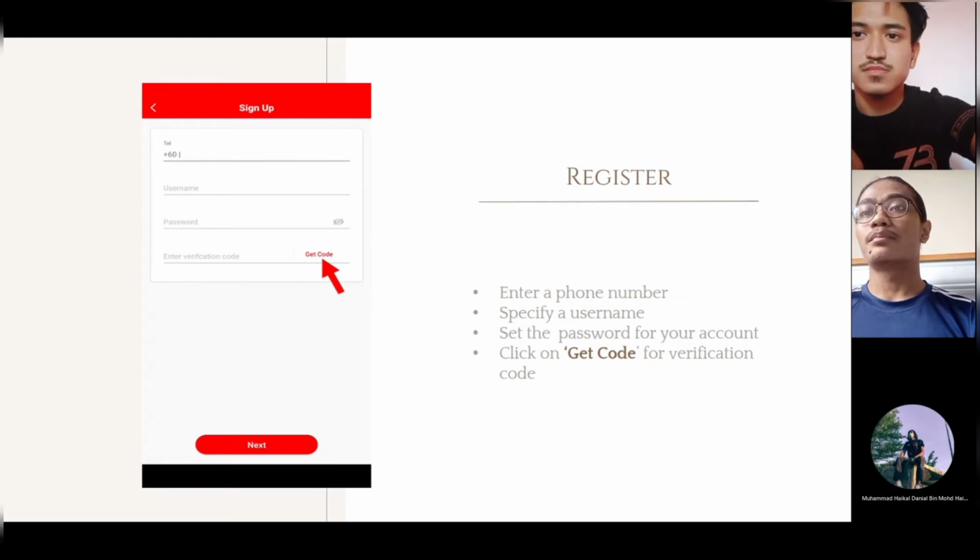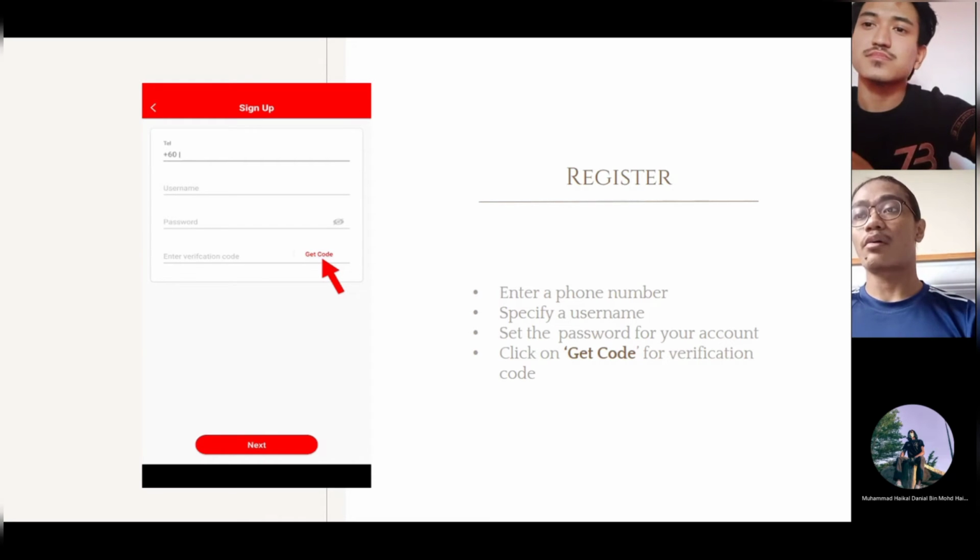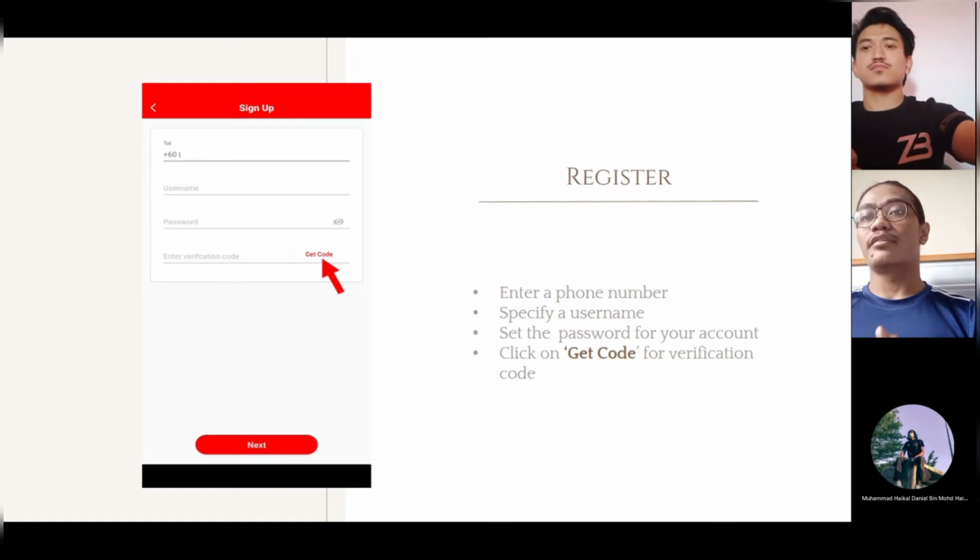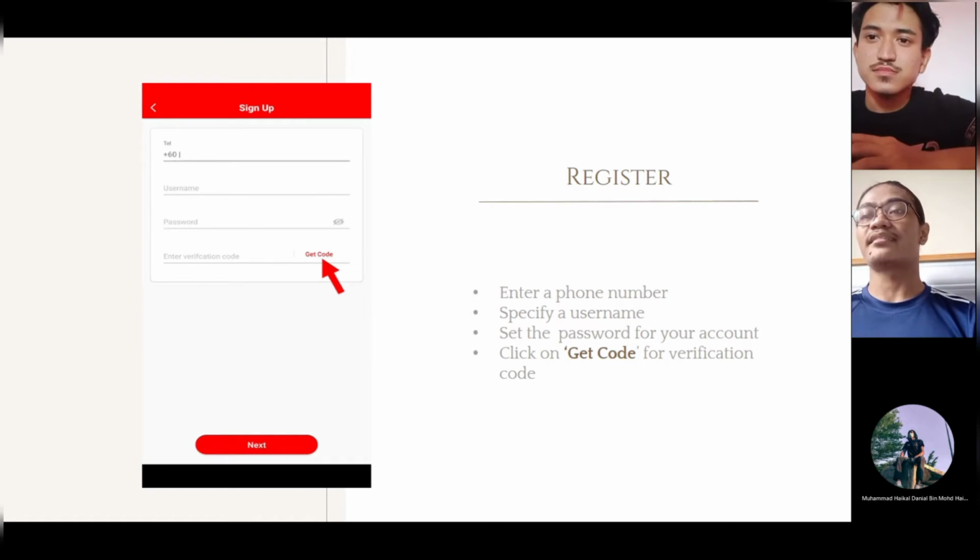Okay, this part, the precaution is you need to set the password correctly and privately, so people don't know your account. This is because if people know your account, they can use your account for, we don't know what they can do, right? So it will be dangerous for your account because they will have your details.